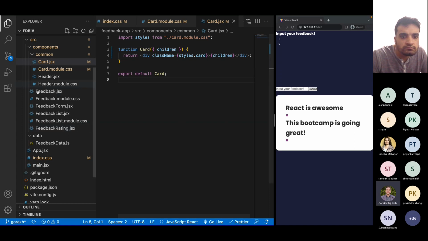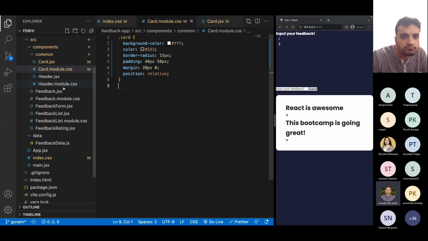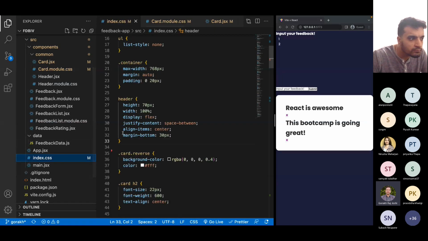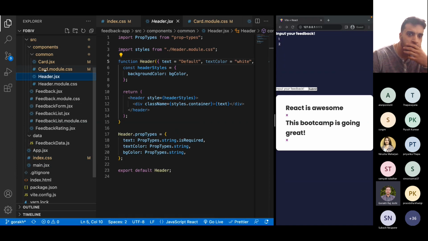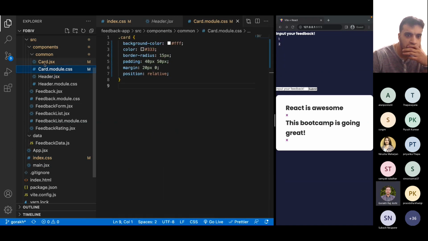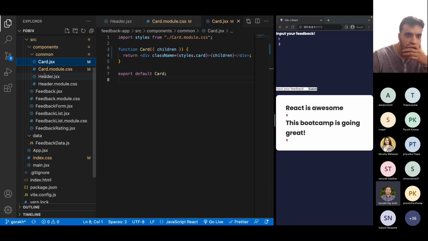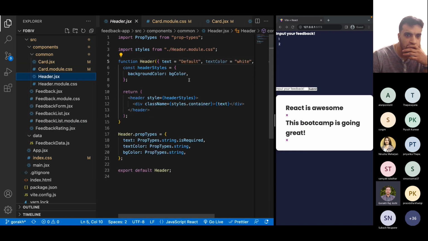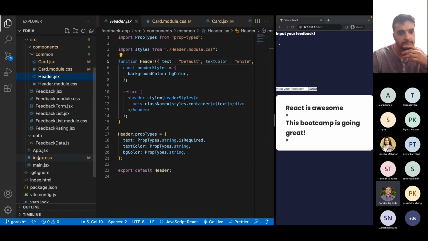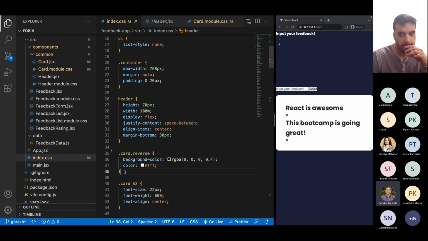So you need to put the CSS in their respective file. This is just an example. You can put the CSS for each and every file. For example, if you want to apply this header, then see where the header is used. Maybe somewhere here, or if it is not used anywhere, then it is not used anywhere, right? You need to locate it yourself as well. For example, this card reverse, maybe this may be used for card.